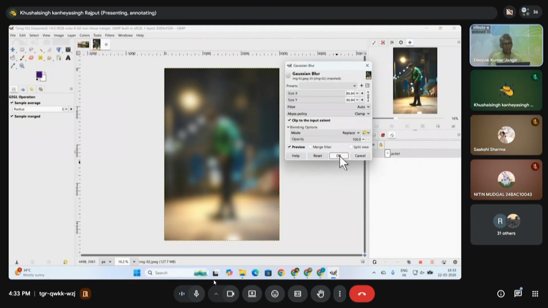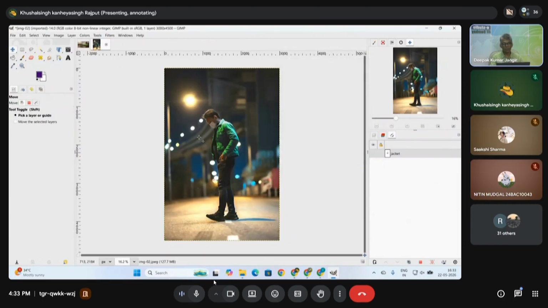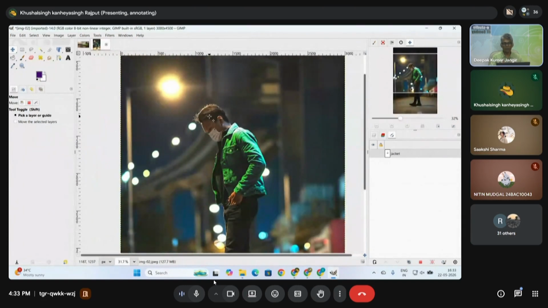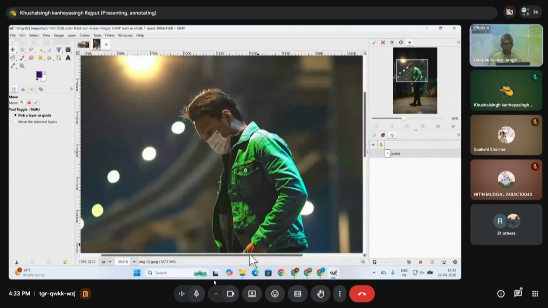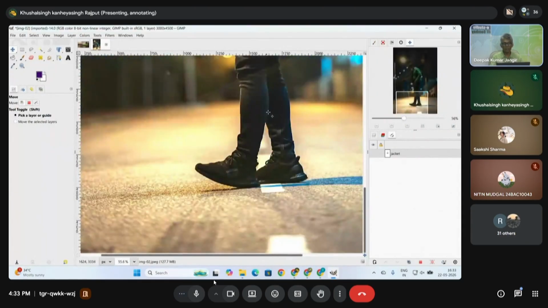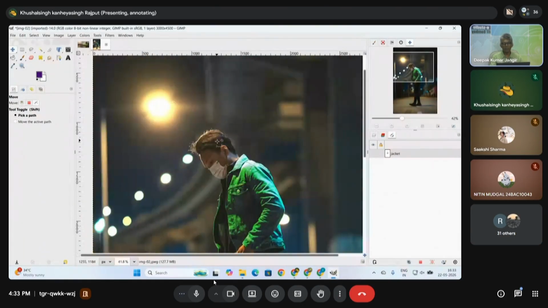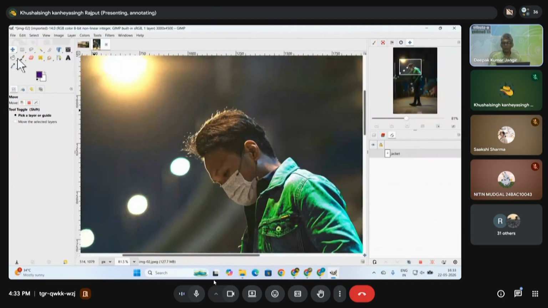So instead of creating a whole image blur effect, I want only the background to be blurred, and this man should be as it is. So it gives another kind of effect. I have to select the image first, inverse select, and make the blur. So how can I select?